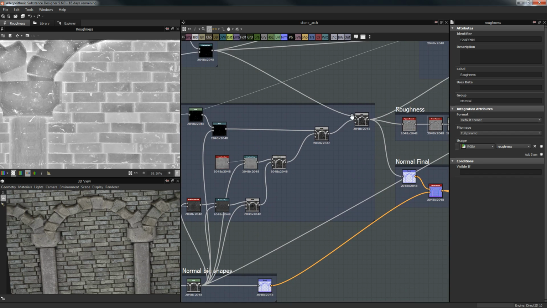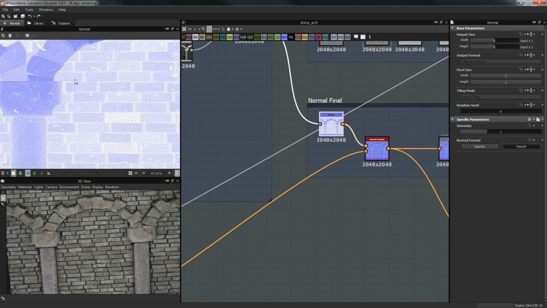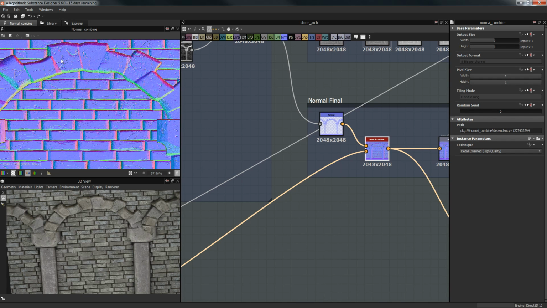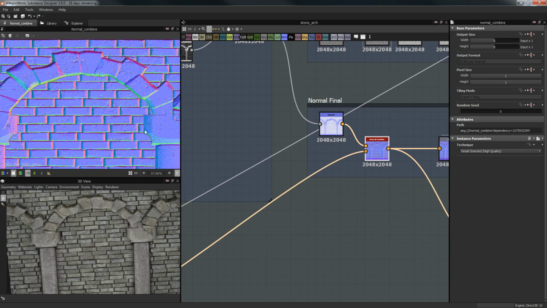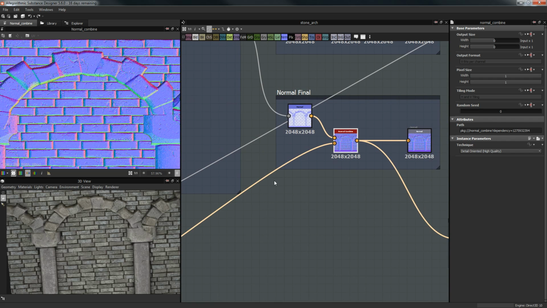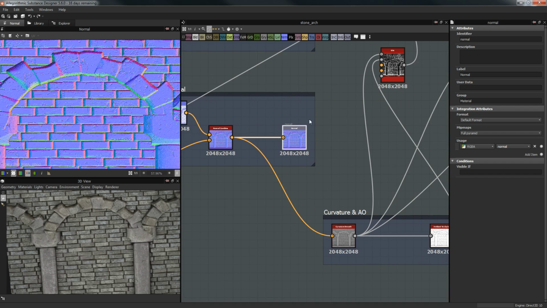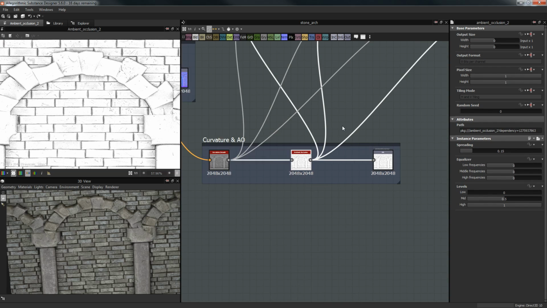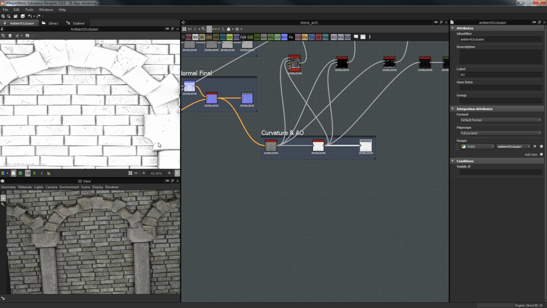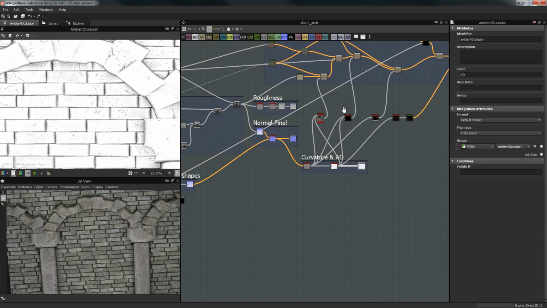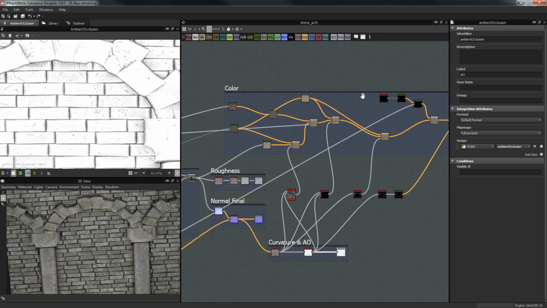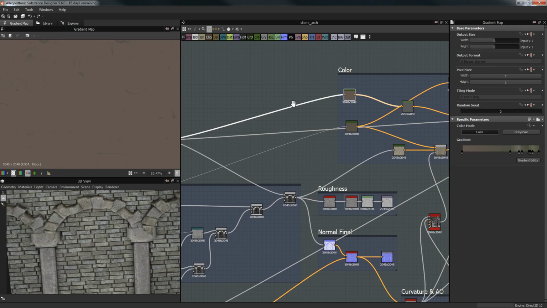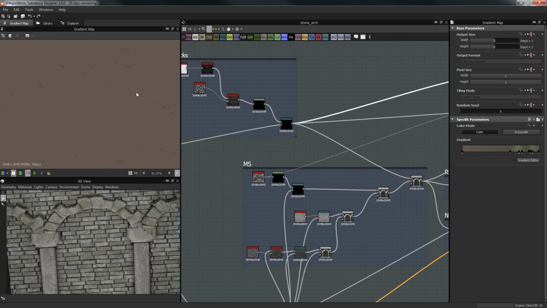So we have our microsurface ready. Then we are making it into a normal, and we're combining it with the normal shapes. We have everything on top of it, and then we are outputting onto the normal. From the normal we're going to get curvature and ambient occlusion, and we're also going to output the ambient occlusion. And now we're only left with the color. So for the color we're going to create a dirt color.